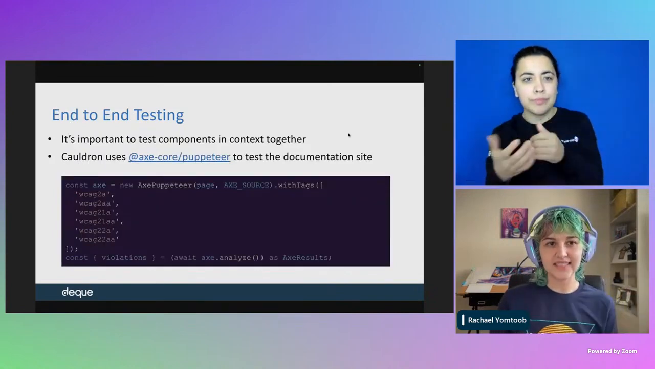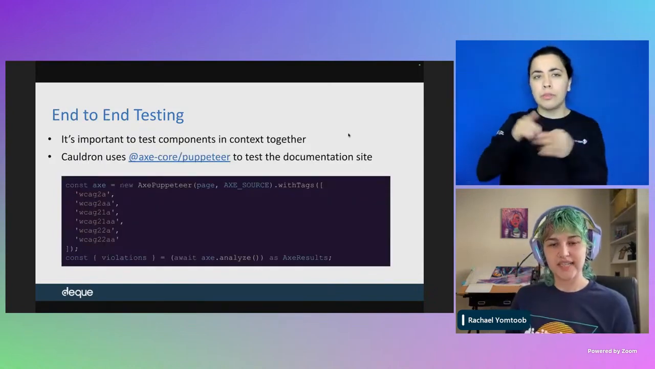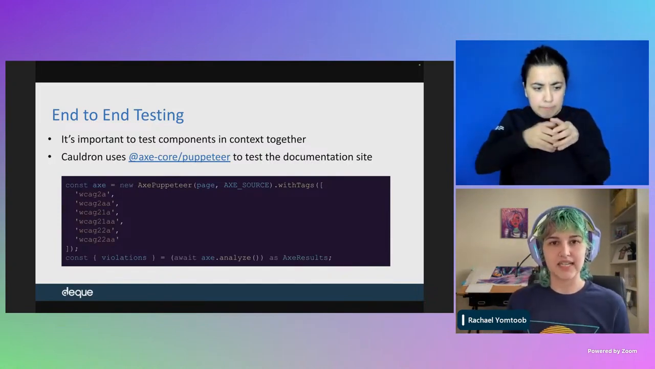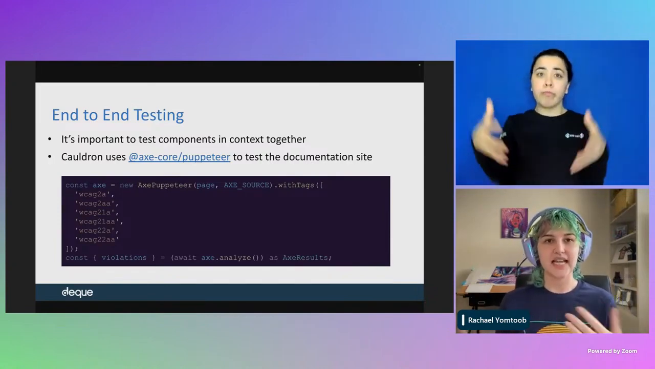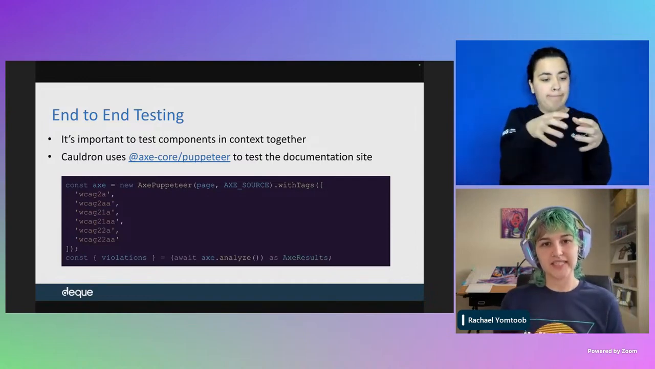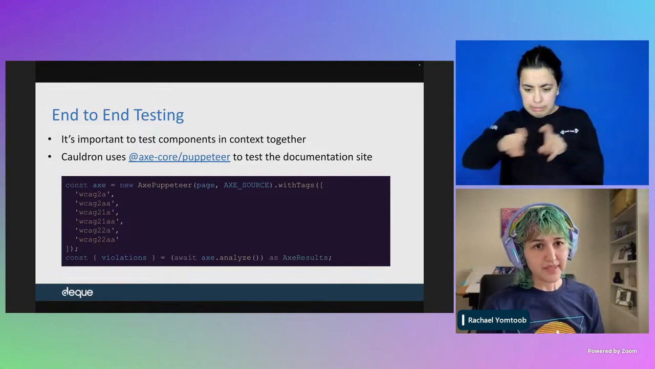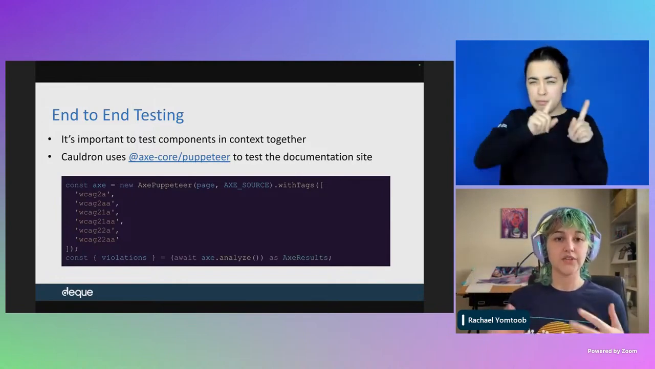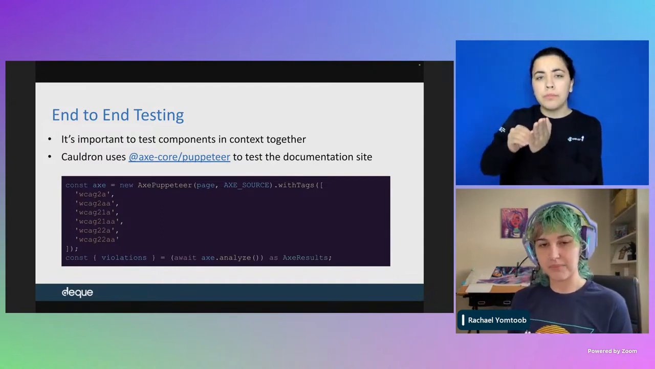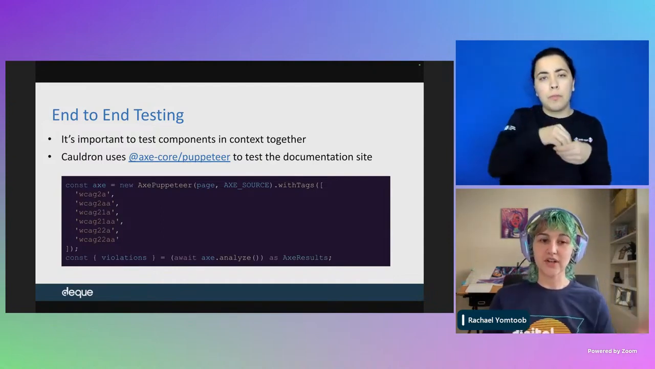Next, we have end-to-end testing because even though we tested our components individually in their own silos, it's really important to test these components together in context because, like I said, these building blocks are going to be pieced together in context. So you also want to test them in those scenarios. And a great way to do this is using a documentation site for your component library, similar to what we do with Cauldron.